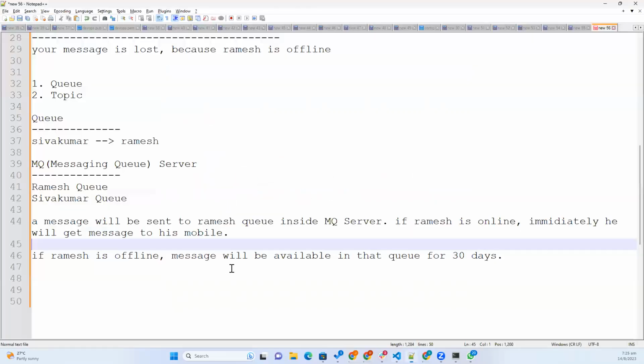These things you can always configure, 30 days or 30 minutes, everything. WhatsApp is configuring a certain time period. Within that time period, if the person does not come online, the message will automatically be deleted from the queue. If the message is deleted from the queue, it means you will not get the message. So this is about the queue. Then what is topic?